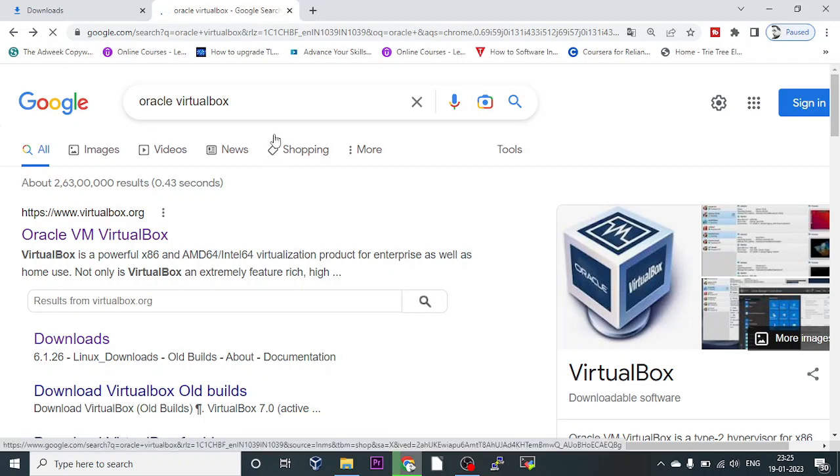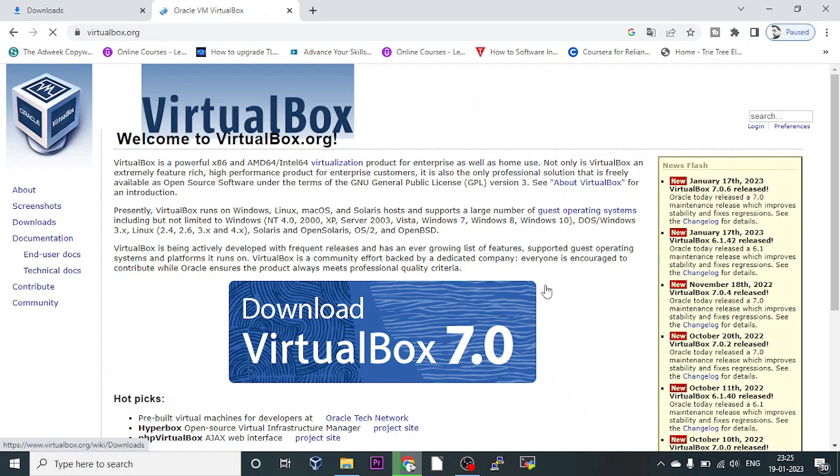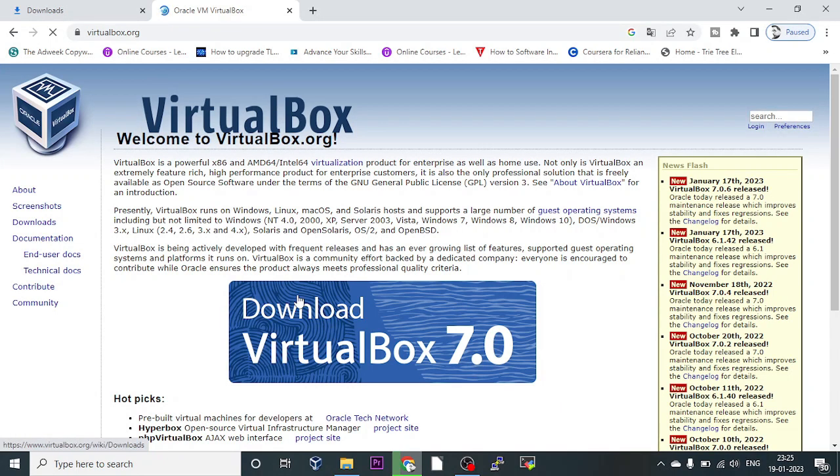Search Oracle VirtualBox. It will show multiple websites, but no need to go anywhere. Click on this first website, Oracle VM VirtualBox, virtualbox.org. Here you will find one link called Download VirtualBox 7.0. You can download from here. Once you have downloaded Oracle VirtualBox 7.0, you can install it as simply as VLC Media Player.